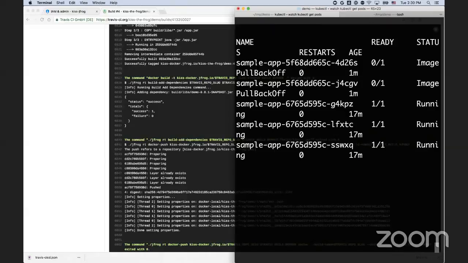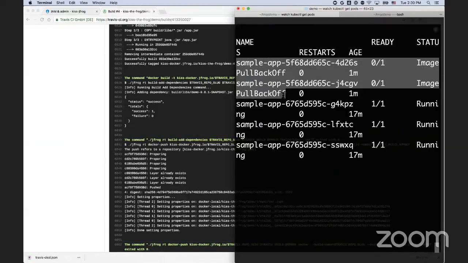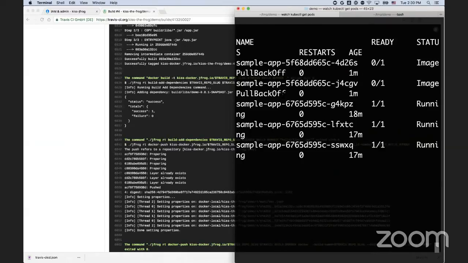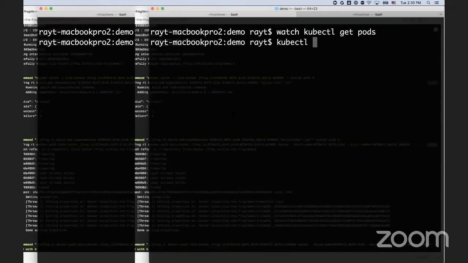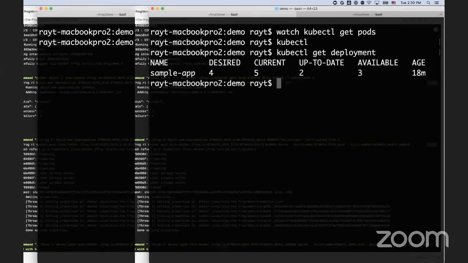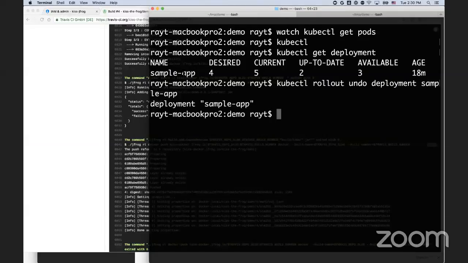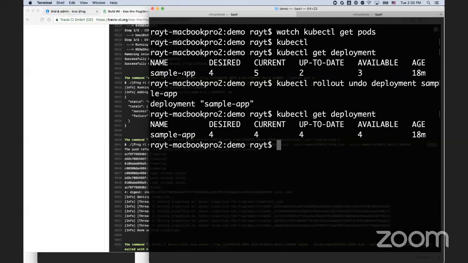All right. So you can clearly see that there is an image pull back off here. That's because the name of the image does not actually exist, right? So there's an easy way to undo this. In case you made a mistake in doing a deployment that you didn't mean to, what we can do is just get the name of the deployment, get deployment here. And I'm going to do a quick rollback here. So I'm going to do a kubectl rollout undo deployment, and the name of the deployment I'm trying to use.